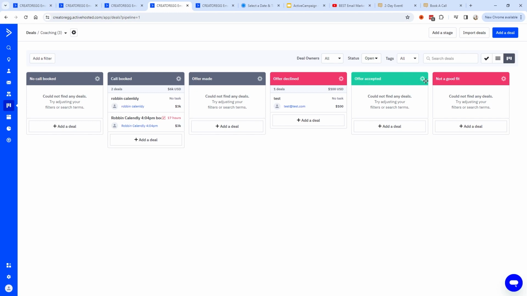So that's obviously what we want, right? And then we have not a good fit. Then inside these stages, you can see we have 2 deals. So every row basically inside a stage is called a deal.